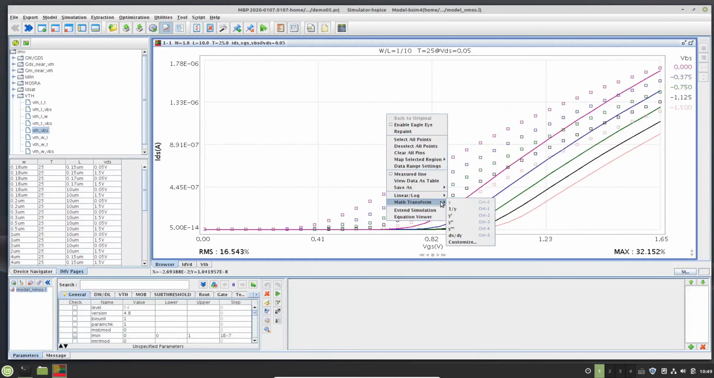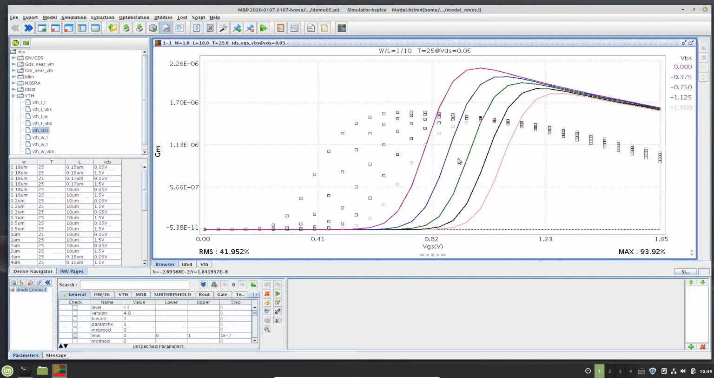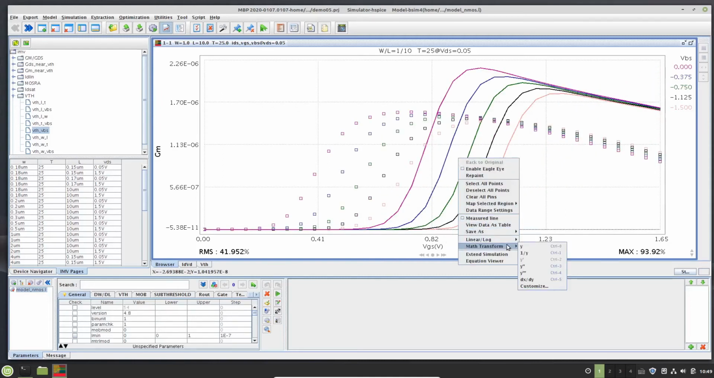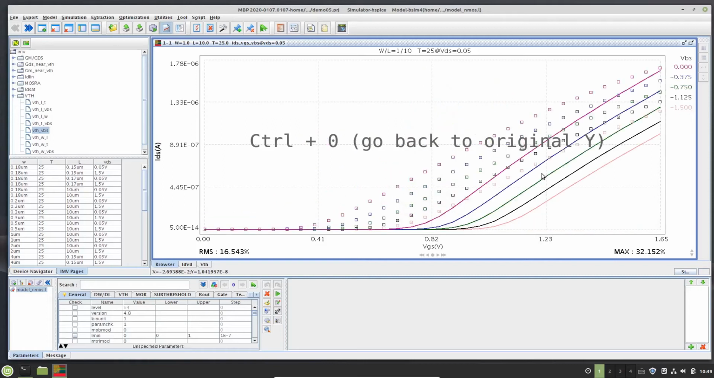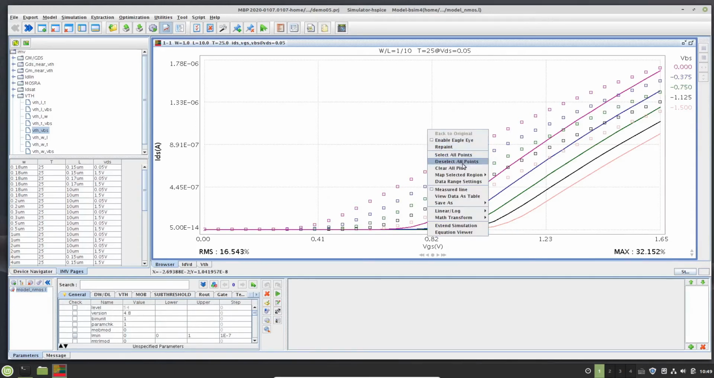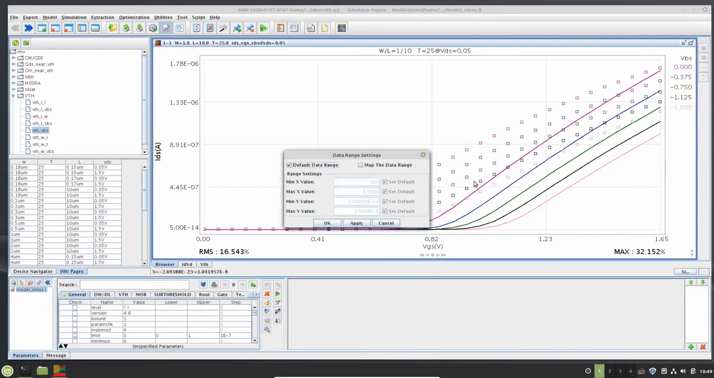On the other hand, there are built-in math transforms in the pop-up menu too. For example, we could get GM from the IDVG plot by choosing the derivative transform, or go to the second-order derivative. Notice that we could use hotkeys like Ctrl+1, Ctrl+2 to quickly access the transforms, and Ctrl+0 sends us back to the original IDVG. We could also change the X and Y axis range by choosing Data Range settings in the pop-up menu. Unchecking those Set Default checkboxes will allow us to enter a custom value for min and max.